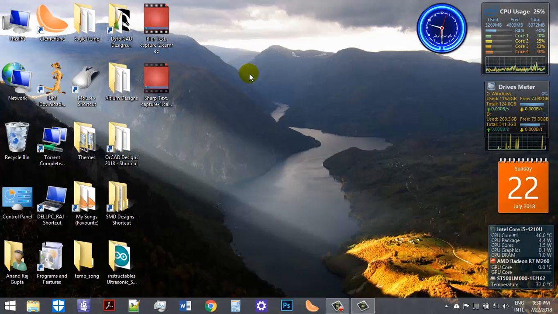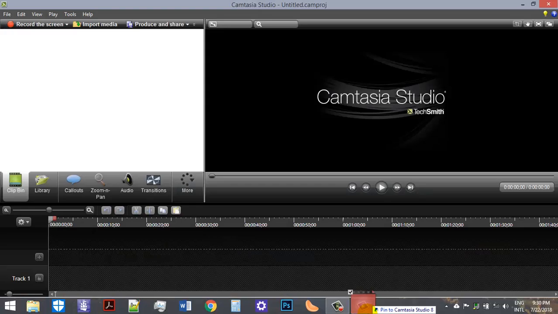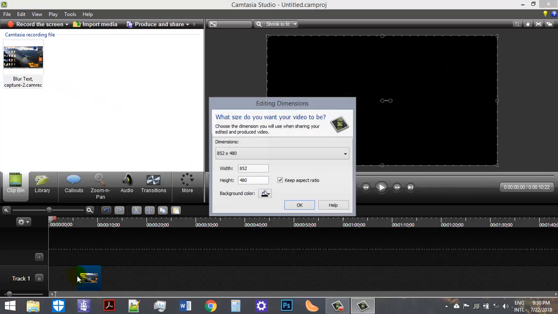Now, let's first choose the blur text file and then drag it down to Camtasia in the clip bin and then in your main editor. Now, this is the main step. What resolution you have to choose.